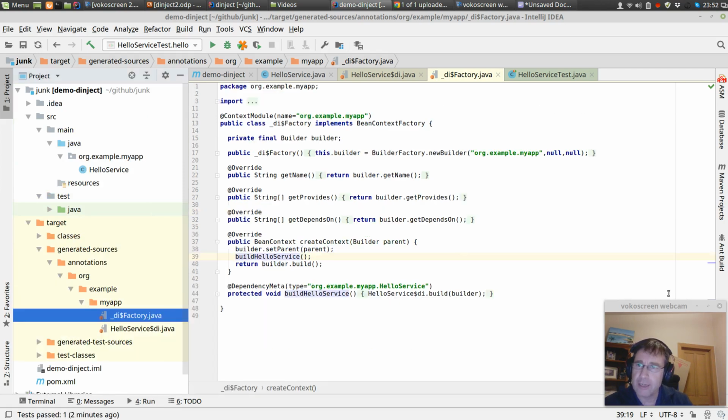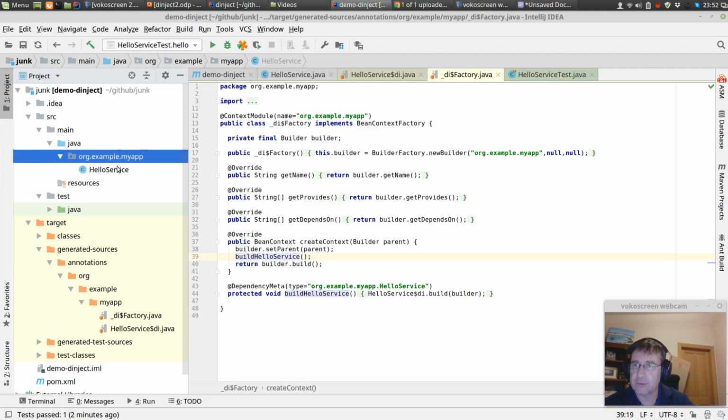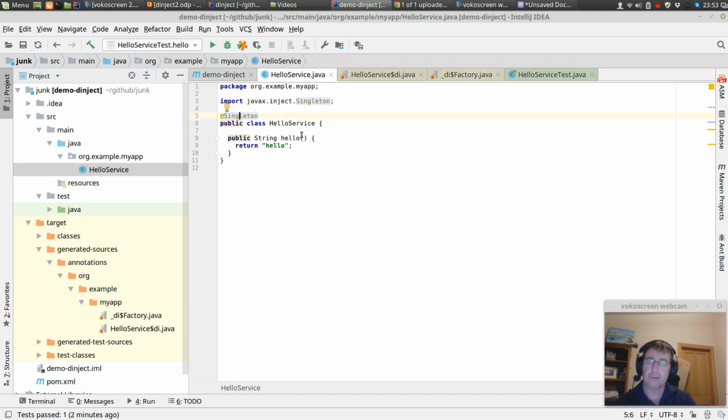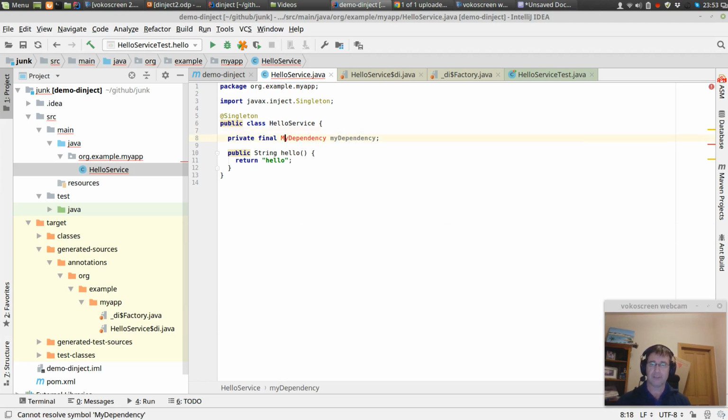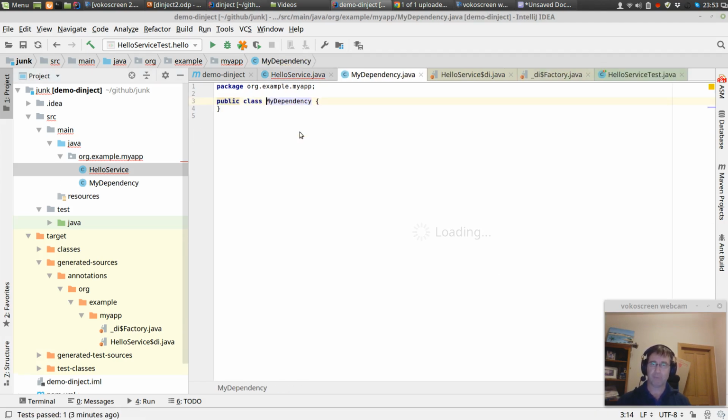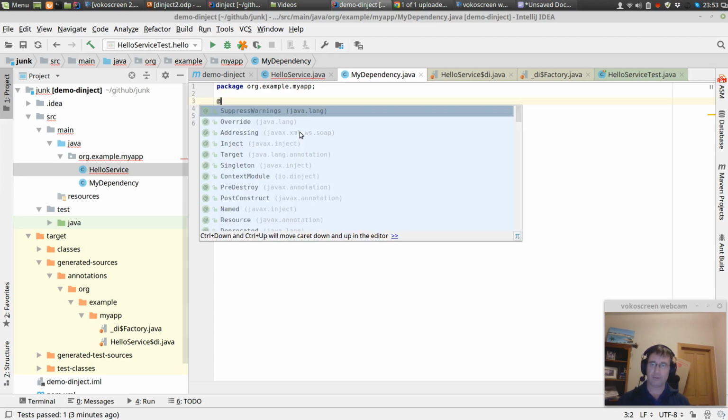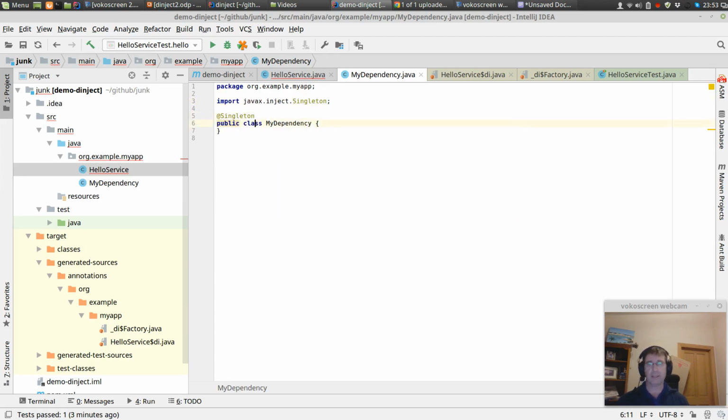What we're going to do now is add a dependency. So let's go here. Let's add a dependency. So we'll go private final my dependency. There we go. Doesn't exist, does it? So let's create it. Yep, all good. Okay, and we'll create this one as also a singleton. So that means, hey, we want to be able to wire it.